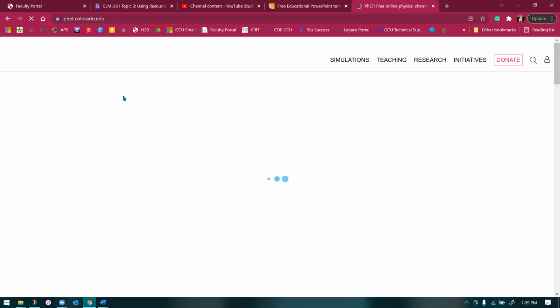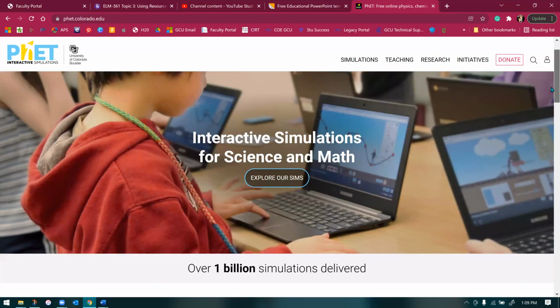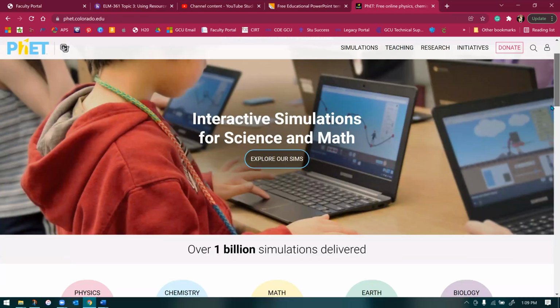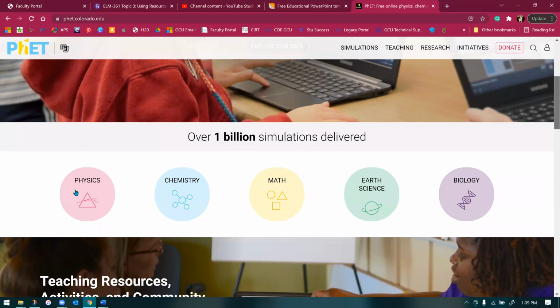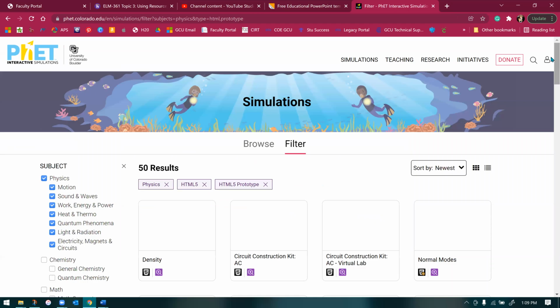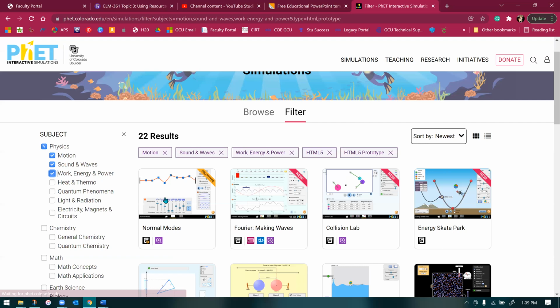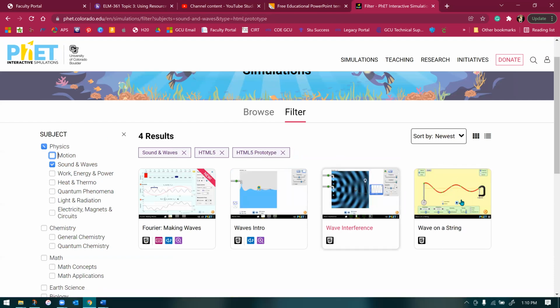If you just said apps, it's hard to get deep in your explanations. But if I say PhET simulations, they're interactive simulations for math and science. So I'm going to go to physics and see what physics ones they have. Ooh, and I've been working on sound. So we've got wave on a string, waves intro, making waves. I'm going to go ahead and see wave on a string.